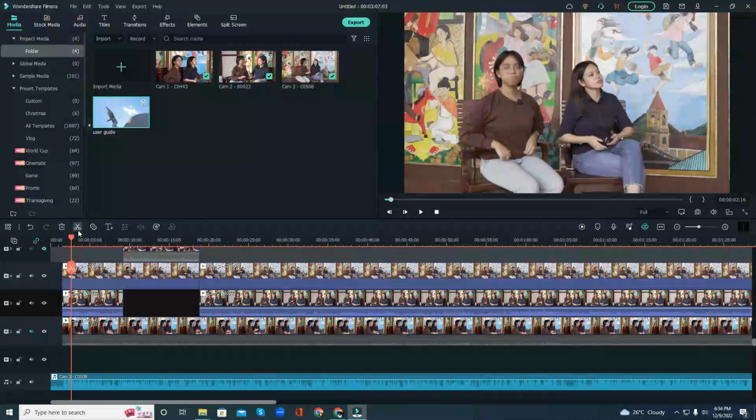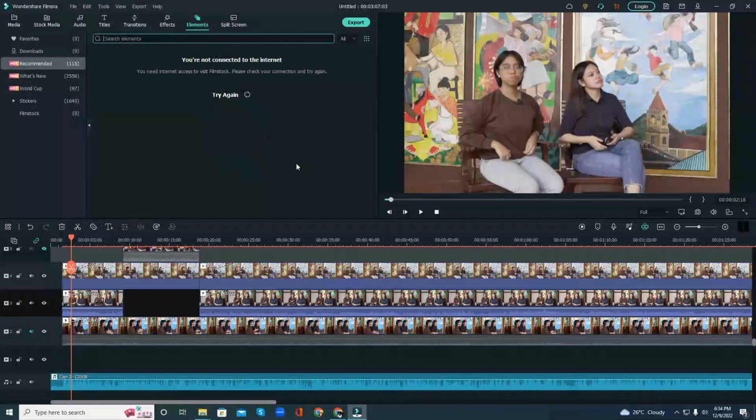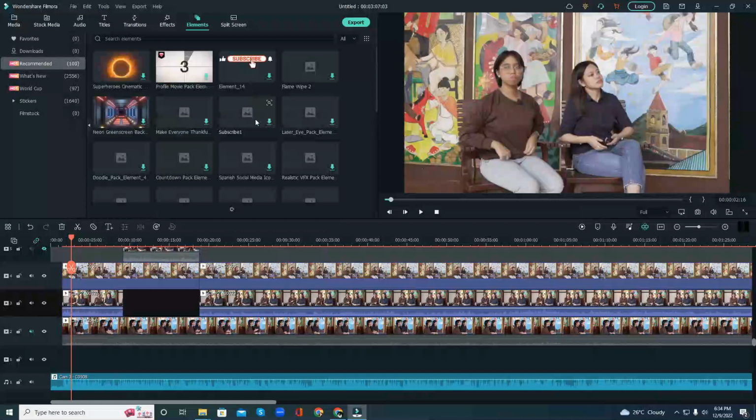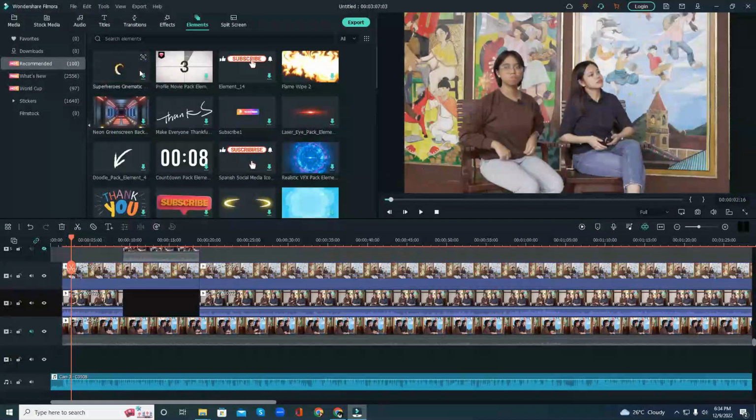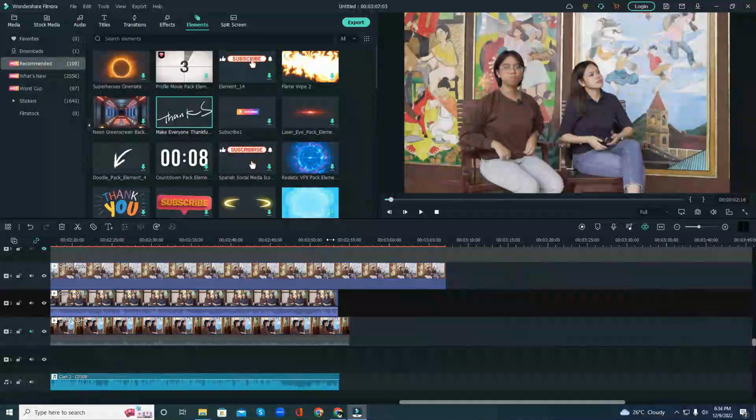If you add stuff, like say here, we can add stuff using Filmora. Let's just let it load for a while. Okay, so let's try adding this. So for example, here at the end, we will have a thank you screen.